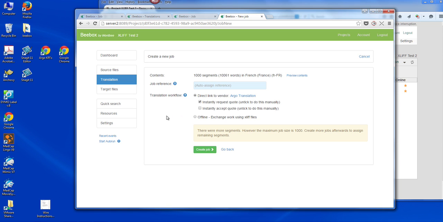This is why this is such a powerful tool for content management systems, because you can really set up a link that goes web to translation vendor right back to your website. The other way you can work is offline.